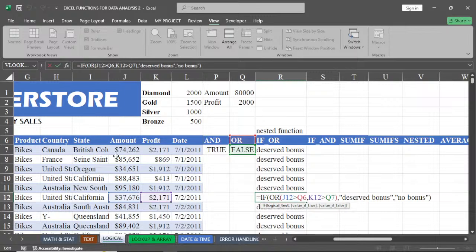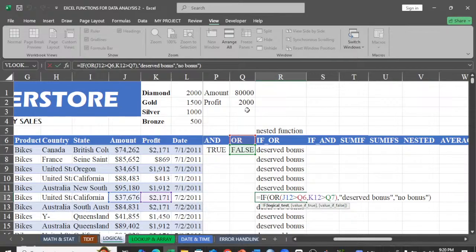As this is moving down, this one is moving down as well. And what we are looking at here doesn't correspond to anything here. So that is no, but anything here is 0. That's why we are seeing deserved bonus, deserved bonus, deserved bonus.